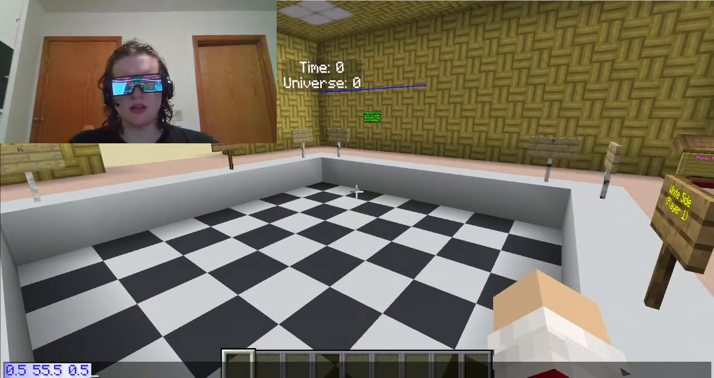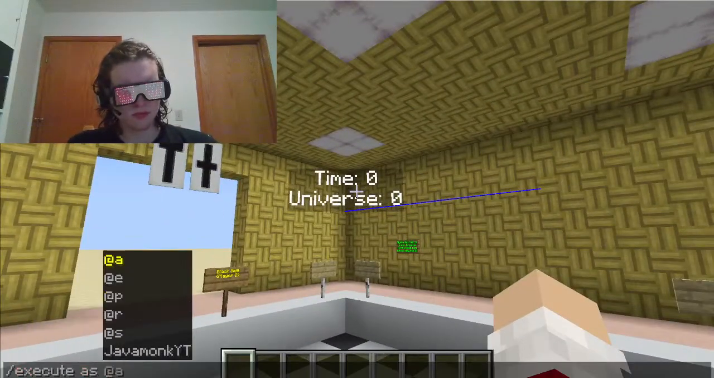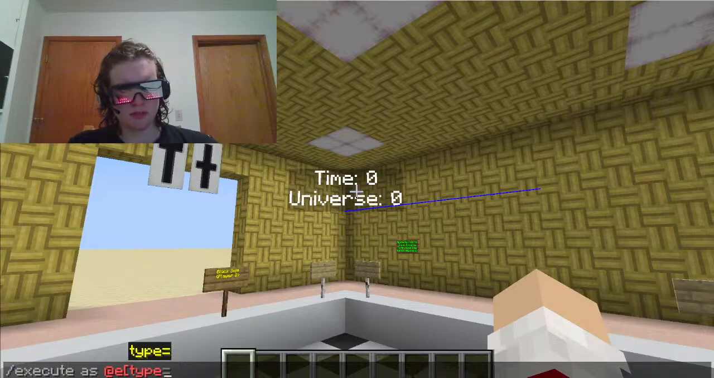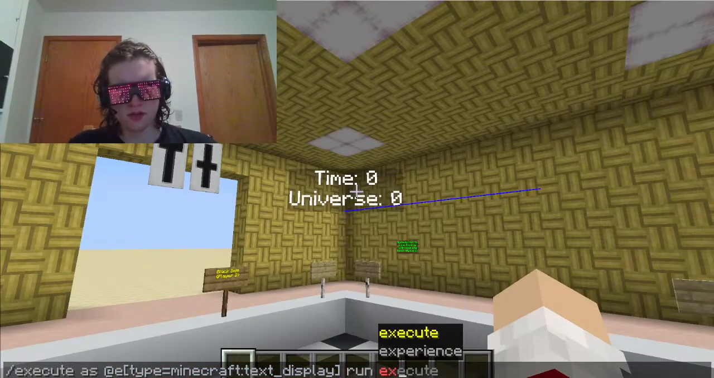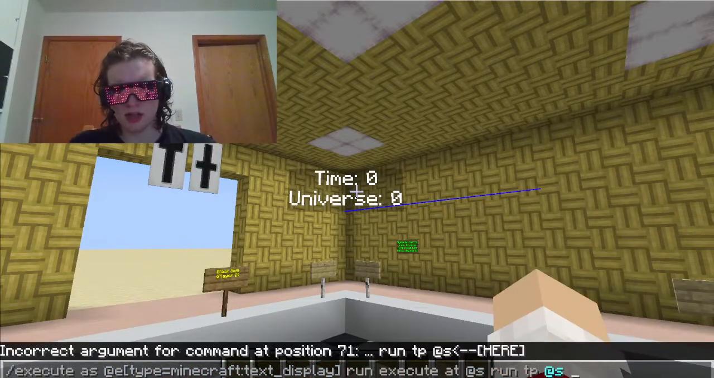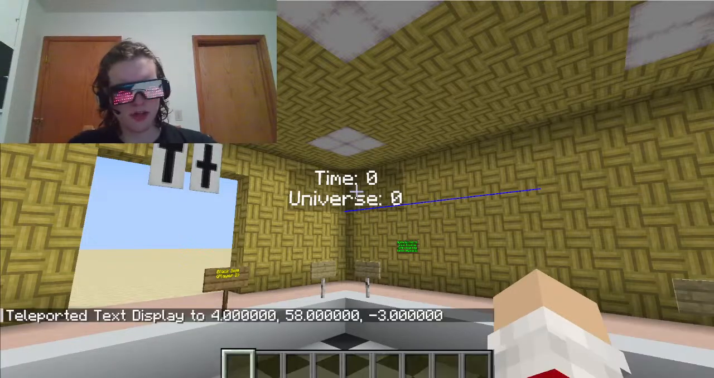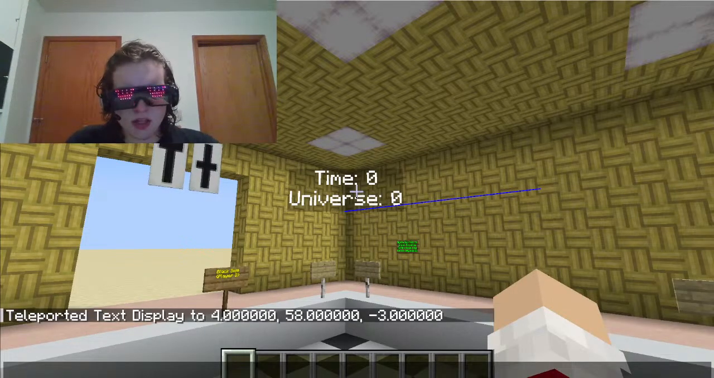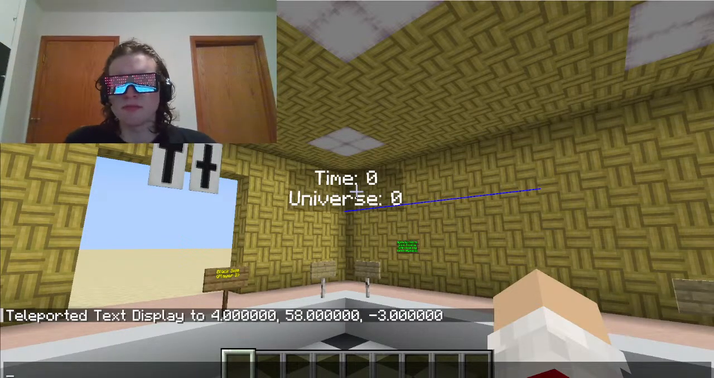And then the text display is at what position? E type equals text display. Run execute at s, run tp at s. This is a good way to figure out your coordinate. So that's at 4.0, 58.0, and negative 3.0. So how do we get it into position there? That means we need to summon an interaction.